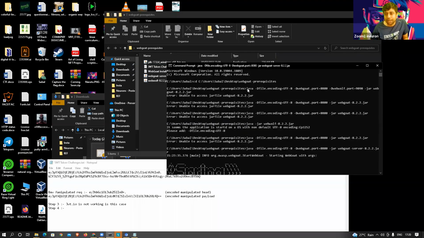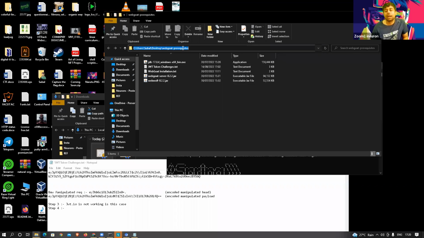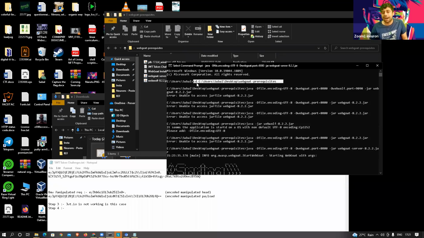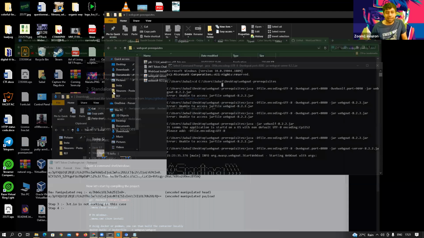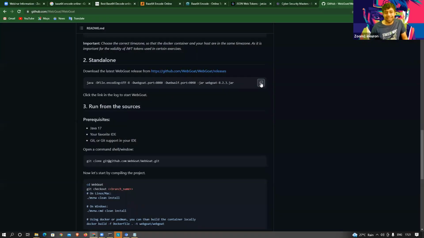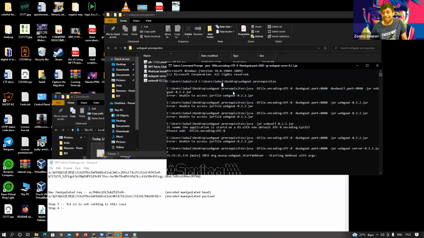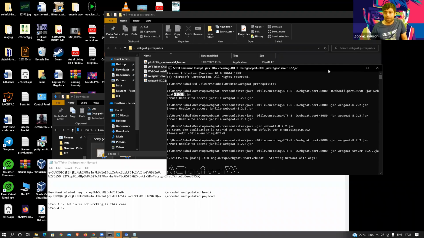Firstly, you have to cd into the location where my WebGoat is. That means the WebGoat server is inside this folder. So first of all, you have to change the directory in that terminal, and then inside that terminal, go ahead with this standalone command. Copy this and fire this command in the exact same folder, and make sure you set the correct version as per your download instructions.